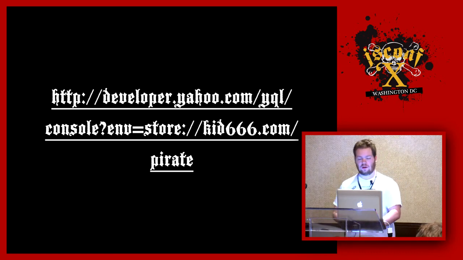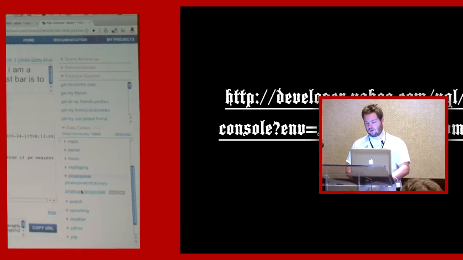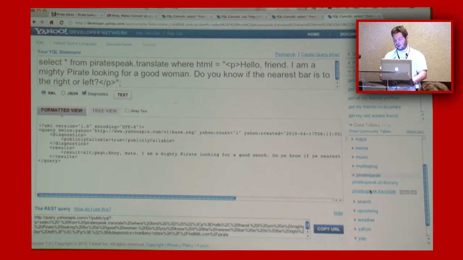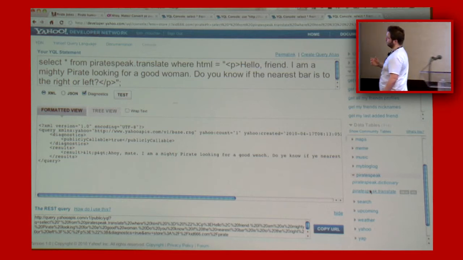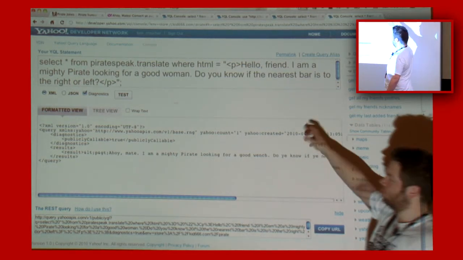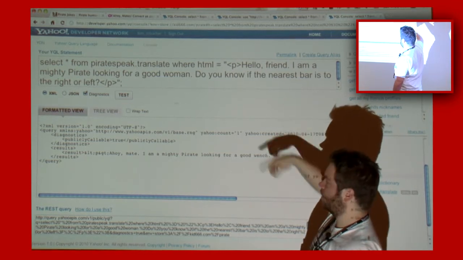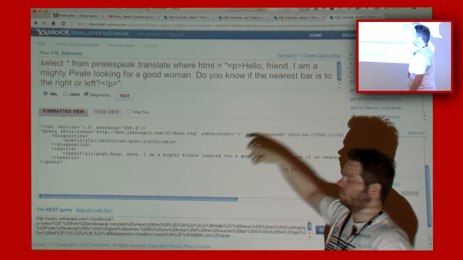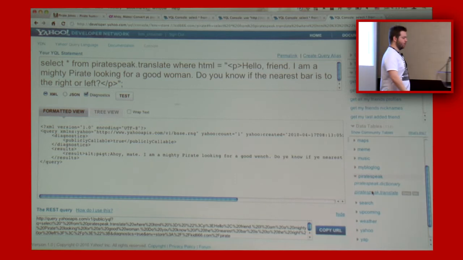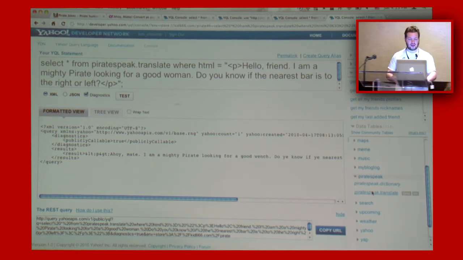So I click and I'm going to get my thing. And now you can see that I've got this extra table called Pirate Speak. I've got a dictionary, and then I've also got the translator. And actually what the bookmarklet was doing was calling this translation using JSONP, and then replacing all of the text on the page. So it was just doing a giant innerHTML on the whole page.